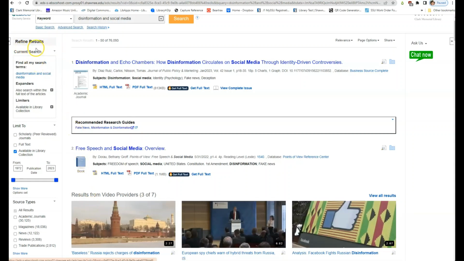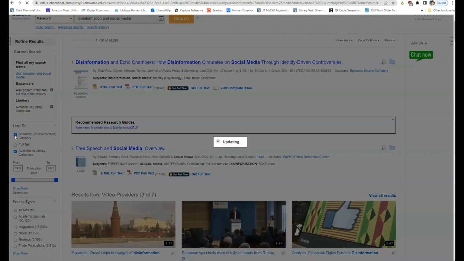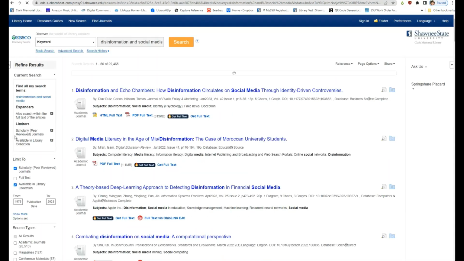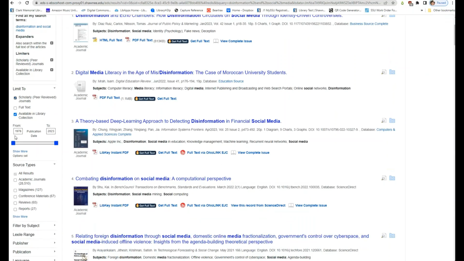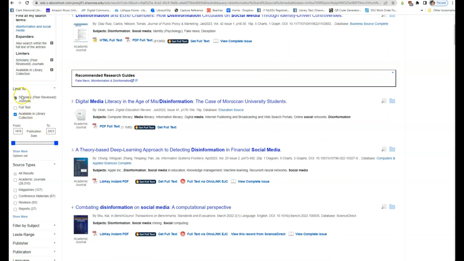Under Refine Results on the left side of the page, you'll see ways to limit to scholarly peer-reviewed journal articles. You'll see it says scholarly peer-reviewed journals with the checkbox. I'm going to check that box, and now everything that comes back is going to be a scholarly peer-reviewed journal article. I can also limit by date under Limit To.